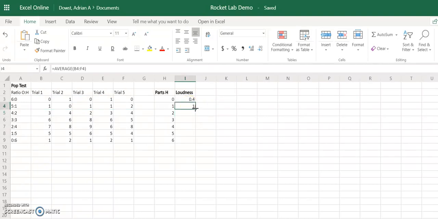I could do this every time, but let's use a trick. Drag this down here, and it will copy the formula, changing which row I'm looking at. So this is row 5 here, row 6, row 7, row 8. So Excel is really helping us out. All right, so that didn't take too long.